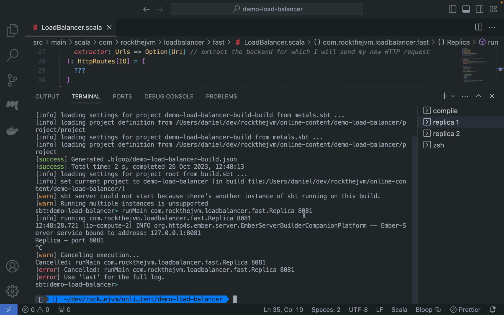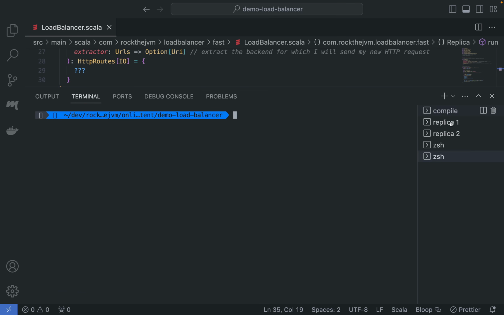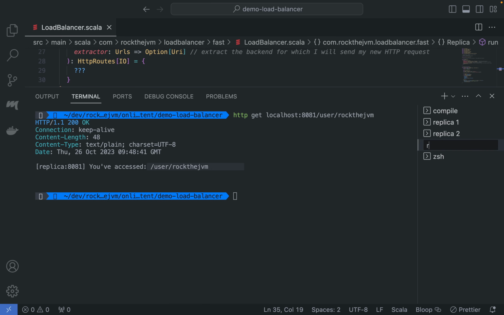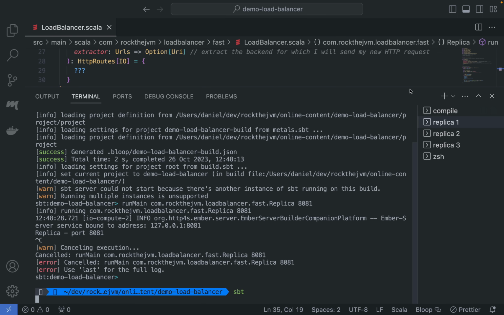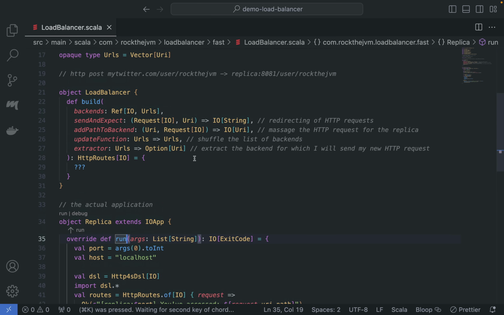So replica 1, replica 2, and let me start another one. Let's call this replica 3, and I'm going to start another SBT. And as these things start up, we can go to our load balancer. Now, how is the load balancer going to work?